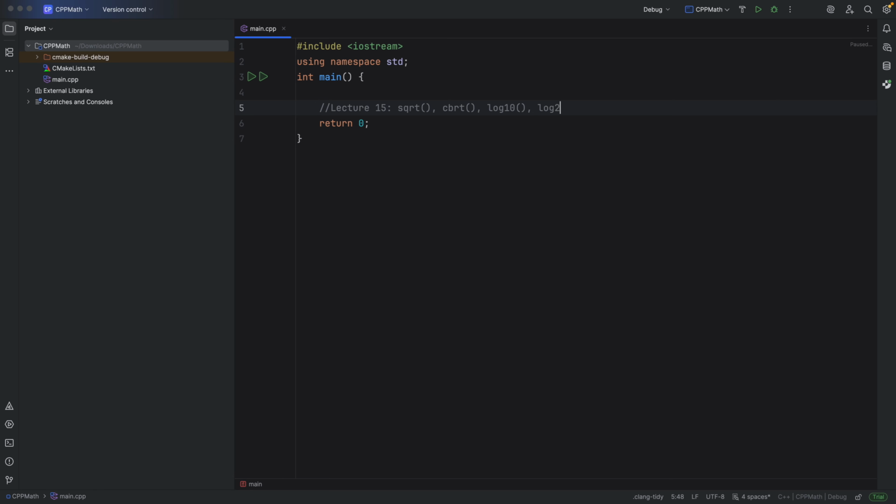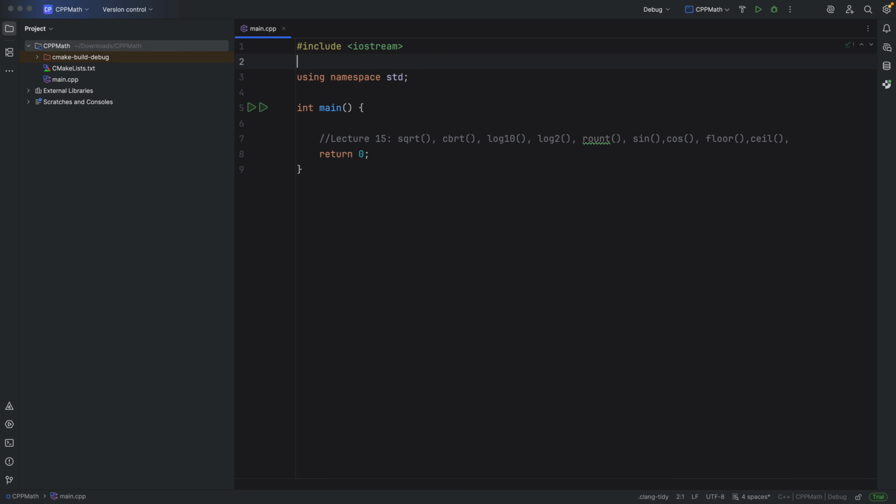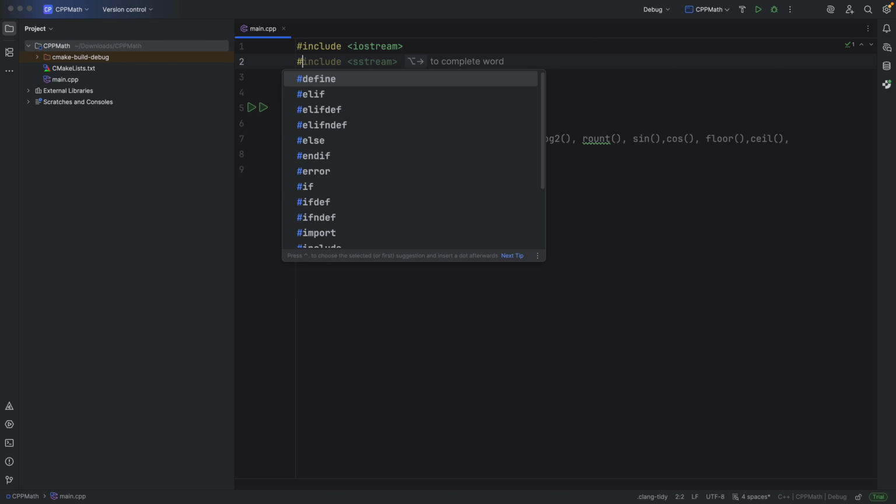a number, or the round function, or the sine function, cosine function in our program, and also the floor function, which rounds the number down, and the ceil function, which rounds the number up, or the minimum, the maximum, all of these functions are included in the cmath library of C++. So let's start. I include the library first, because I need to use one of these functions.